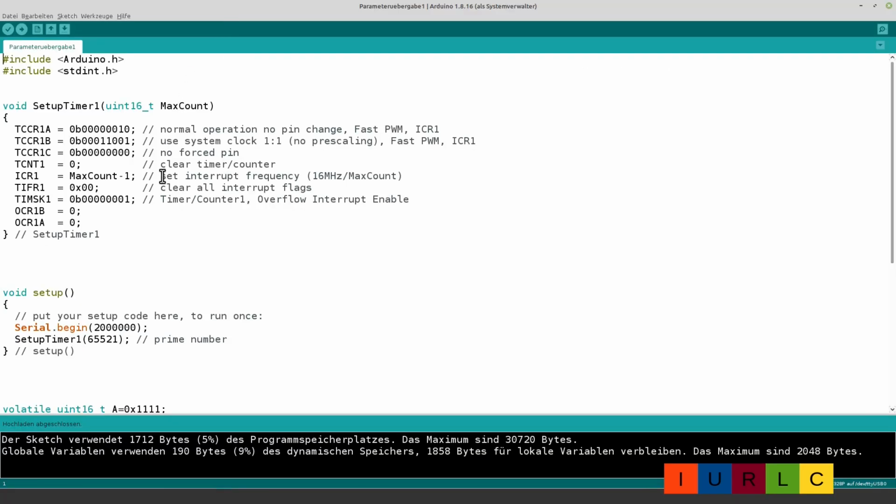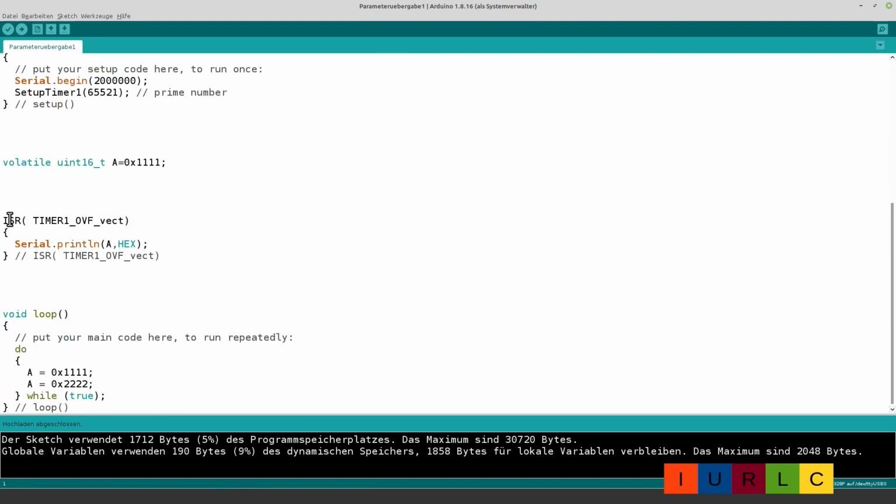Here is a test program which shows the problem on a real Arduino Nano. Here is our timer 1 setup routine, and it is important to set up timer 1 here with a prime number to ensure that the interrupt always happens at a different position in the main loop. And here we have the interrupt service routine, which prints out the variable a as a hex number, and here the main loop where we alternately set the variable to 1111 hex and 2222 hex.